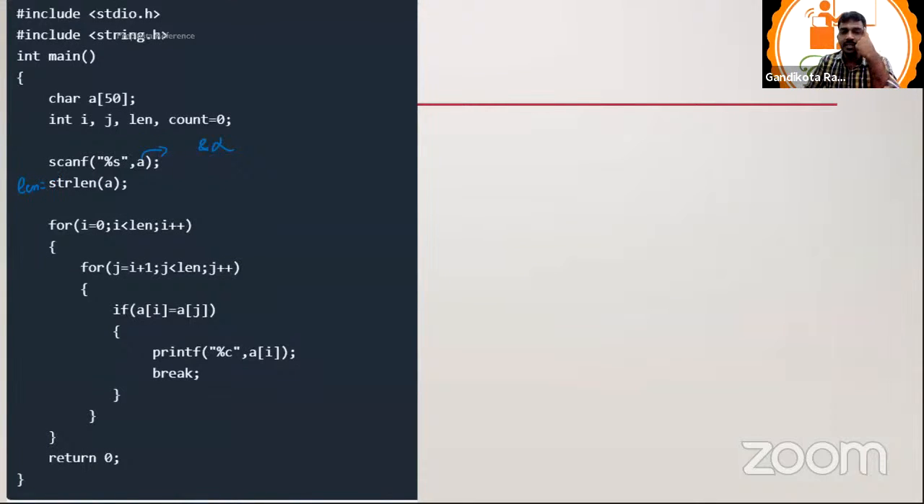So length, right? So I equal to 0, I less than length ma, I plus plus means it is going to take the first character. Next ma, j equal to I plus 1, and it is going to take that character. Okay? I plus 1. So j less than length ma.